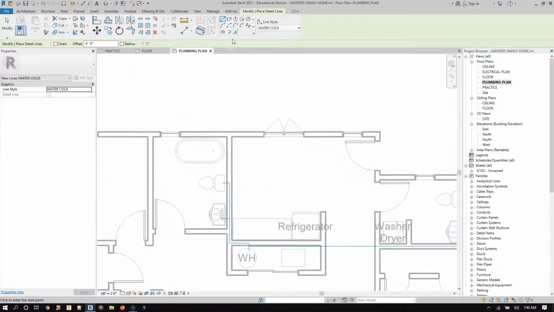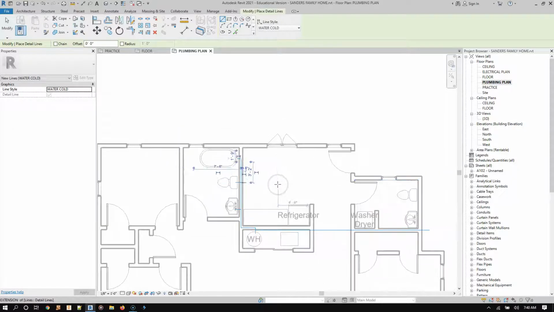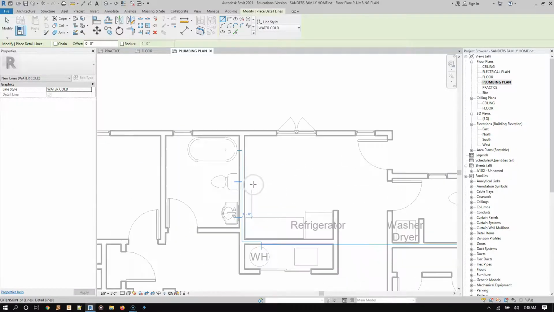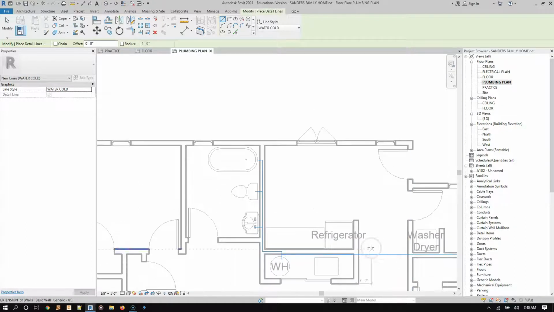Oh, you know what I forgot? You have to have cold water to a bathtub. So we're going to draw from this corner to the bathtub, and I'm going to run the cold water to right here. I got to connect my lines. There it is. Okay. So now I have cold water connected everywhere here. I also need cold water here.